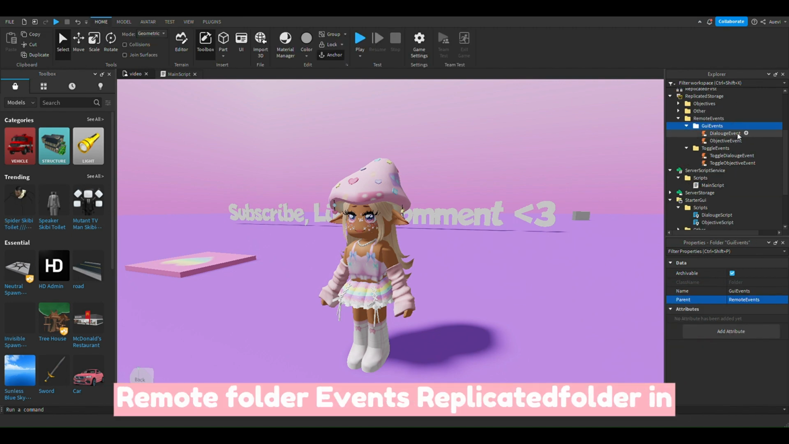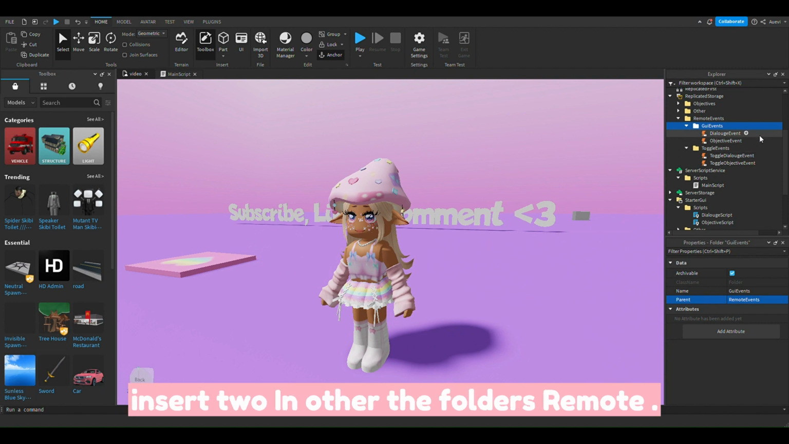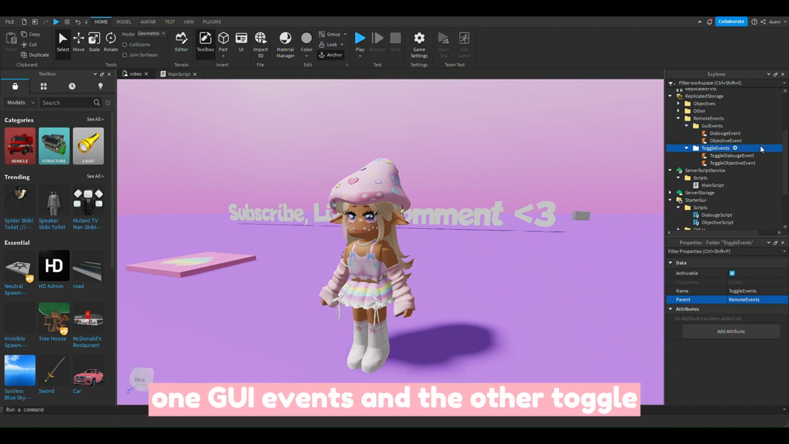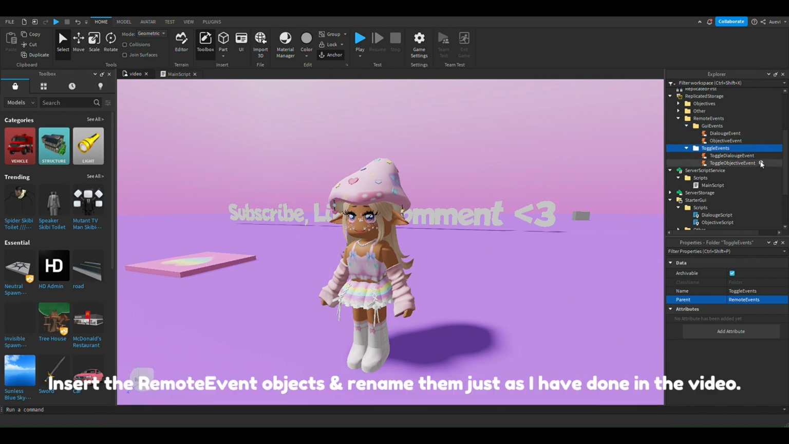Next, go back to the Remote Events folder in Replicated Storage. In the Remote Events folder, insert two other folders and rename one Dialog Events and the other Toggle Events. Also, insert the correct RemoteEvent objects into the folders just as I have done in the video.